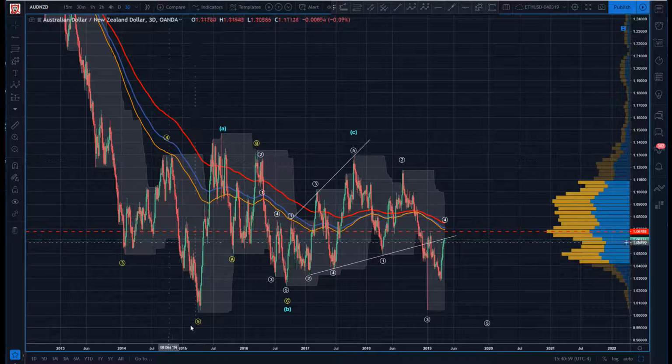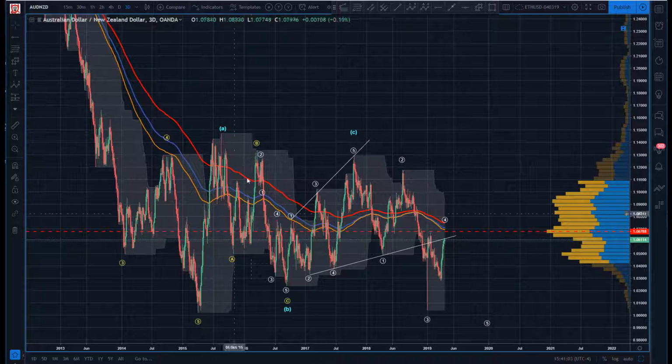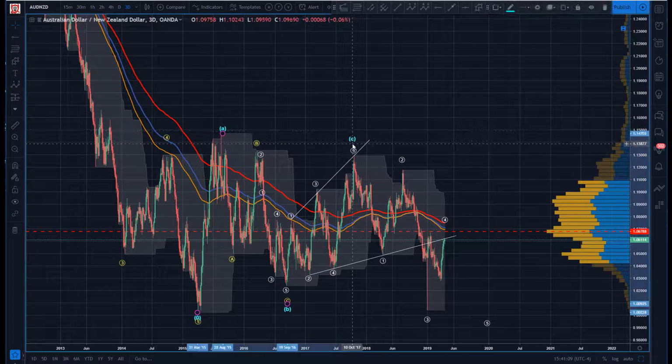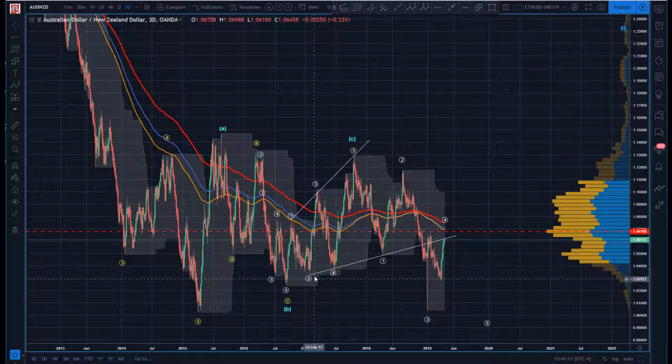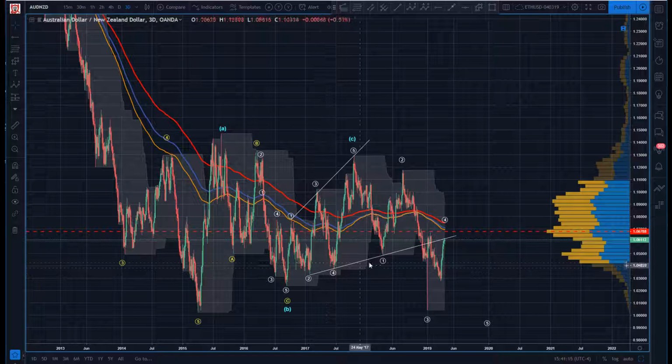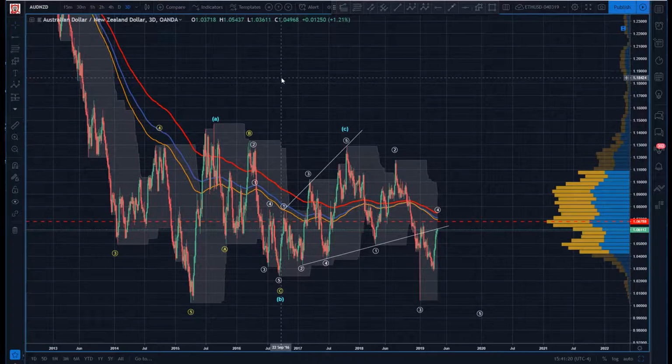Off of the low is the first A. Then I get an ABC into my B, and then I get this diagonal that I'm proposing finishes the C here. That's unusual, but note what happens here. This is what I think is creating the trade opportunity. This is not uncommon. In fact, it's very common.